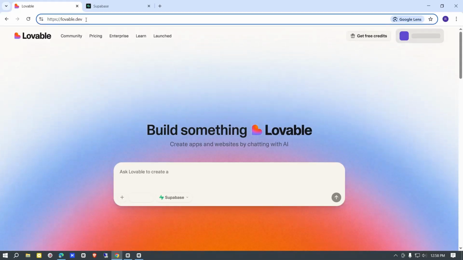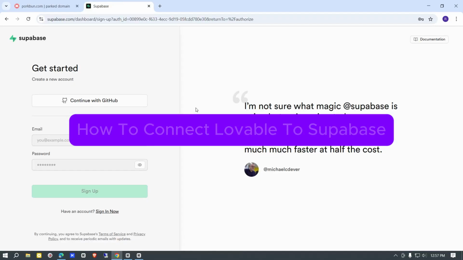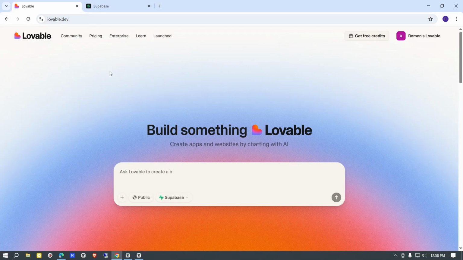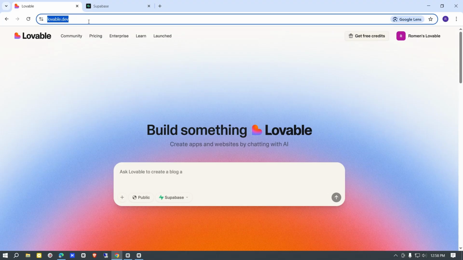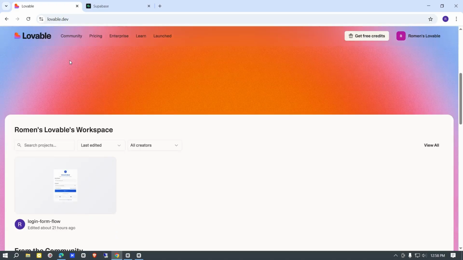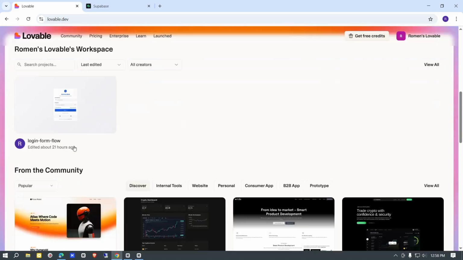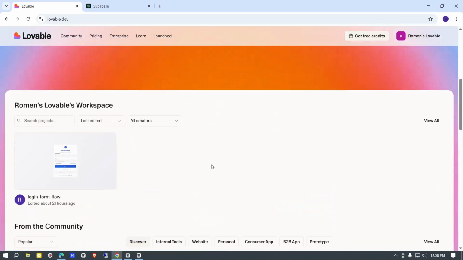In this video, I am going to show you how to connect Lovable to your Supabase account step by step. If you are using Lovable AI to generate user data or content, or want to store that directly into a Supabase database, this integration is super useful. Whether you are building an automation or a custom workflow, this setup will save you a lot of time.